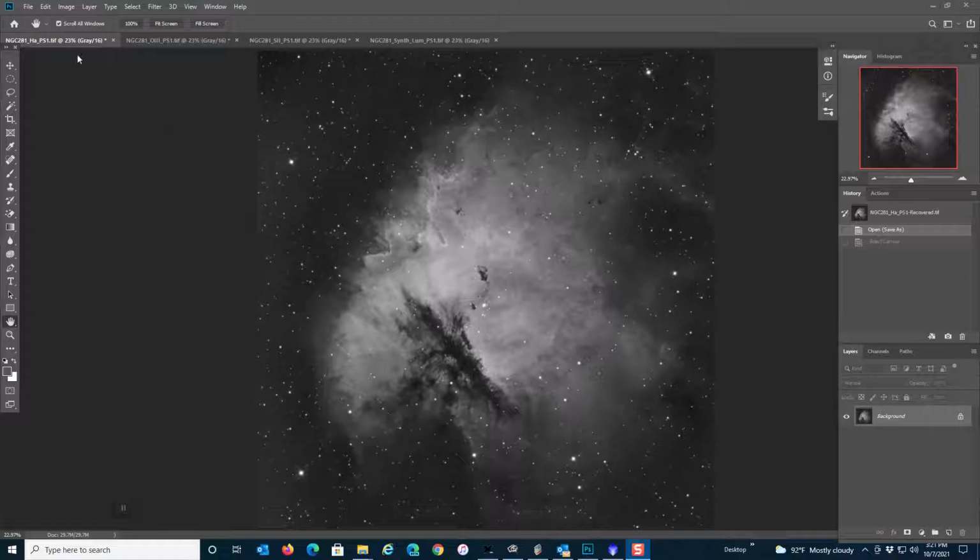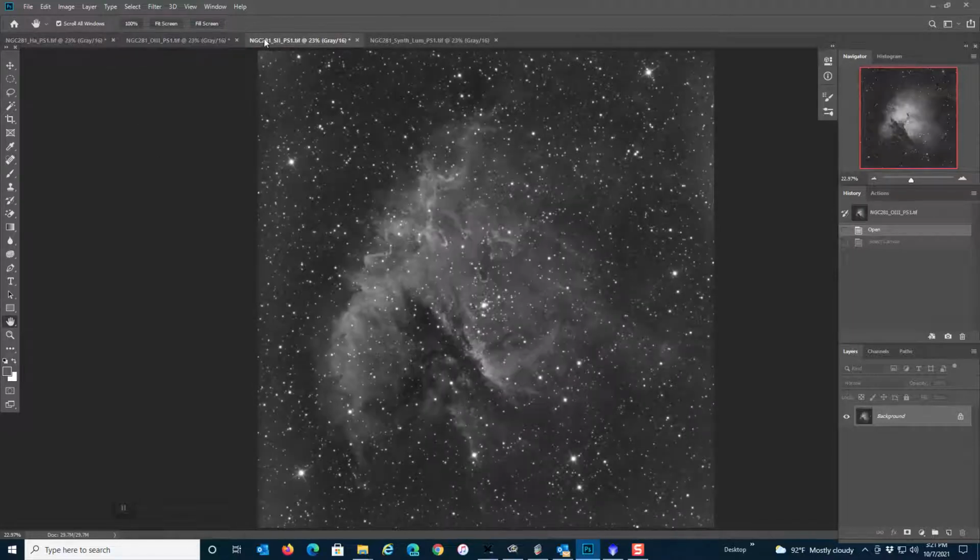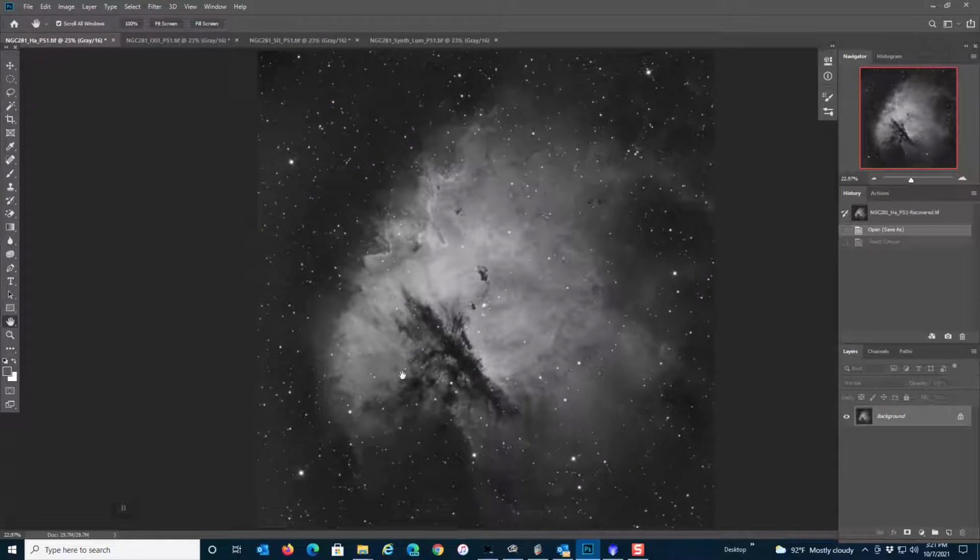So I create master images for each of the three channels. In this case, I have data for all three narrowband channels for NGC 281, the Pacman Nebula. Here's the hydrogen alpha. I have OIII and S2. So what I do is I create my masters and I bring those into Photoshop.